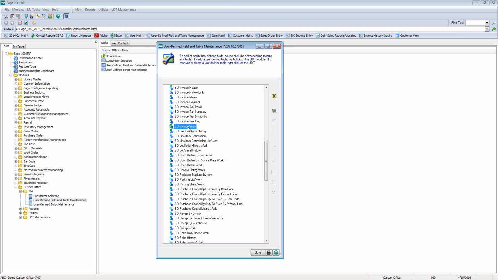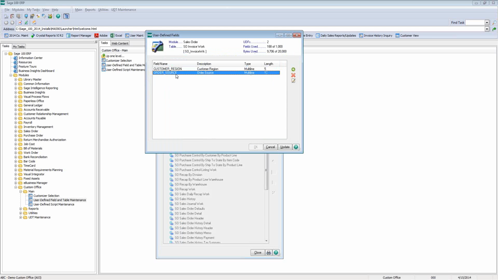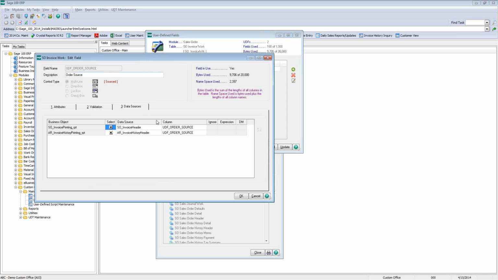We'll take a look at the SO invoice work. This is the one that actually allows you to print your invoices. So if we take a look at this one, we added that to the work table. We'll go in here, look at our data source as well, and notice that this is getting it out of the invoice header right here. Now, this one's actually got two sources because we're also passing it over to history. But as far as printing it on the invoice initially, that's what this one is for. This one I added later to be able to do some history printing, but you get the idea. Okay, so sometimes you end up having to figure out, where do I want this data to end up? And you sometimes have to have several stops in between to be able to get it to flow all the way through.